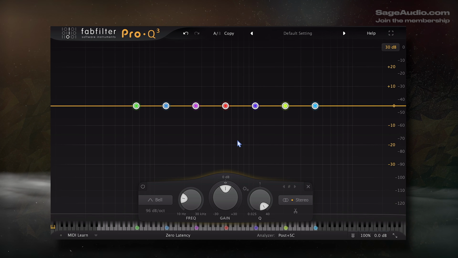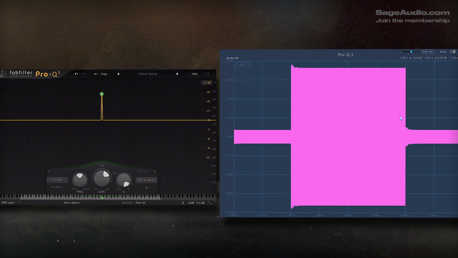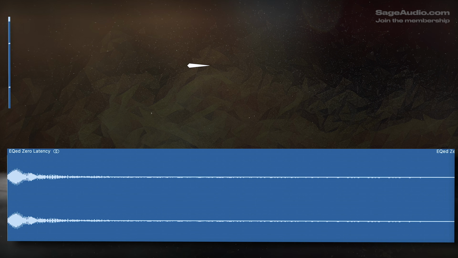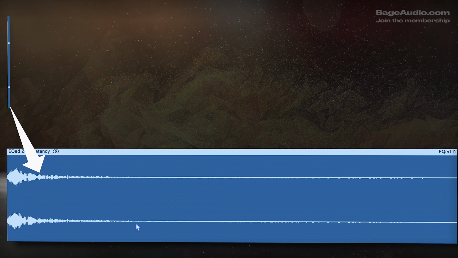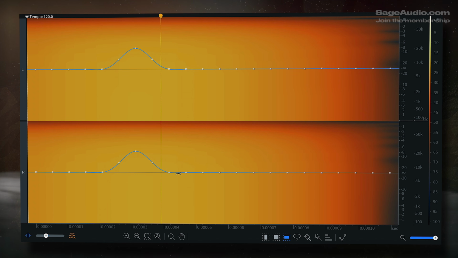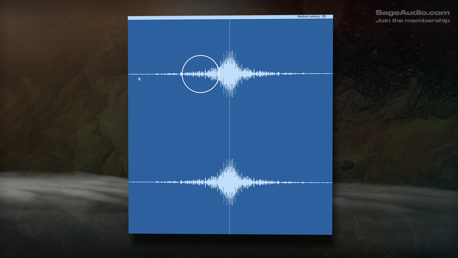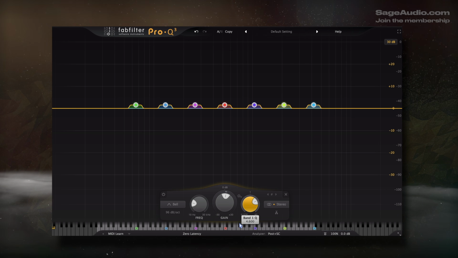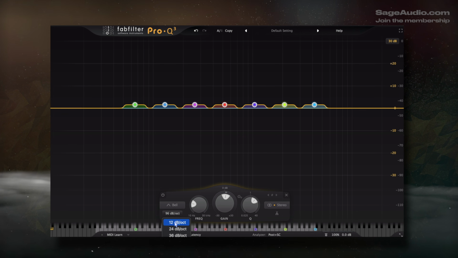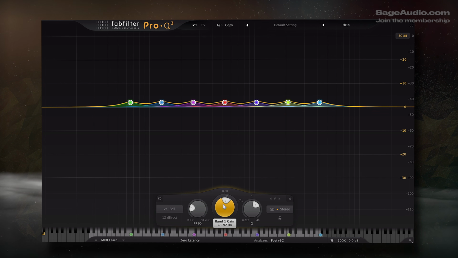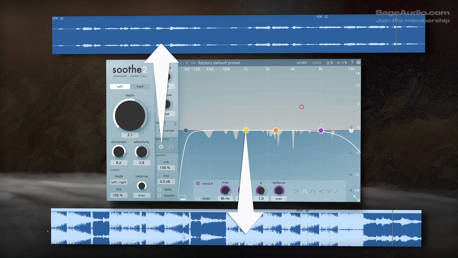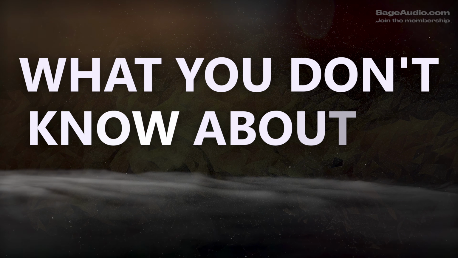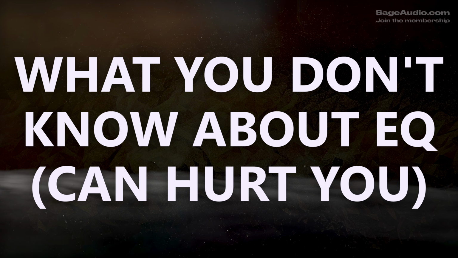EQ is incredibly complex, and the more you look behind the scenes, the more you realize just how much it affects. In this video, I'll show you all the unintentional consequences of using EQ. I'll perform tests that require special file types to uncover what the processor truly does. By the end, I hope I can convince you of two things. First, to use EQ filters simply, and second, to reconsider using certain intelligent EQ techniques. So, let's get into what you don't know about EQ can hurt you.